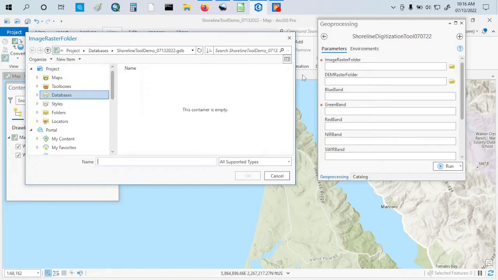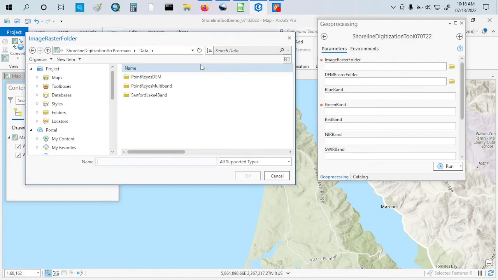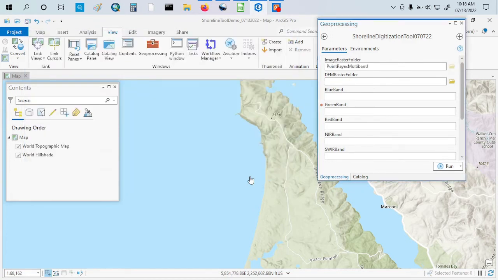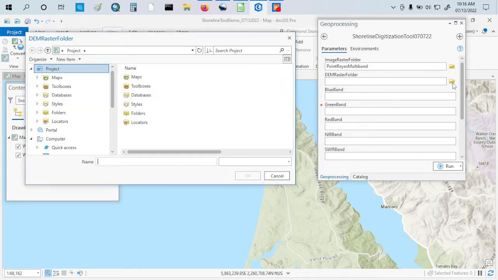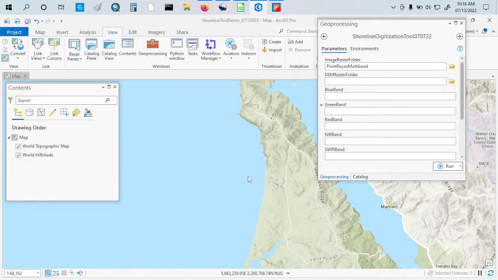Add, like we did before, our multiband imagery. In this case, it's point radius multiband. We add our DEM. This is all just straight the files downloaded from GitHub. This is Landsat data now, so I happen to know the band order. It's in order of wavelength.